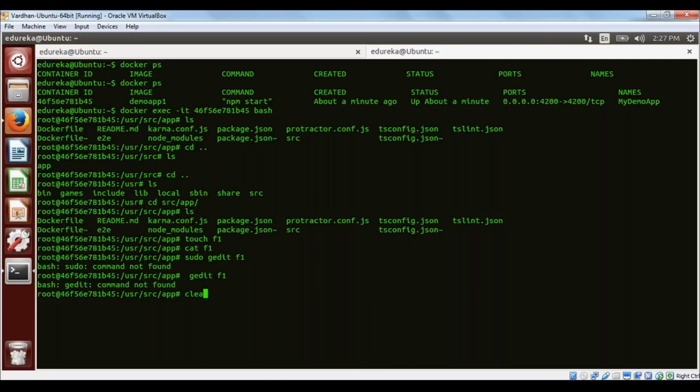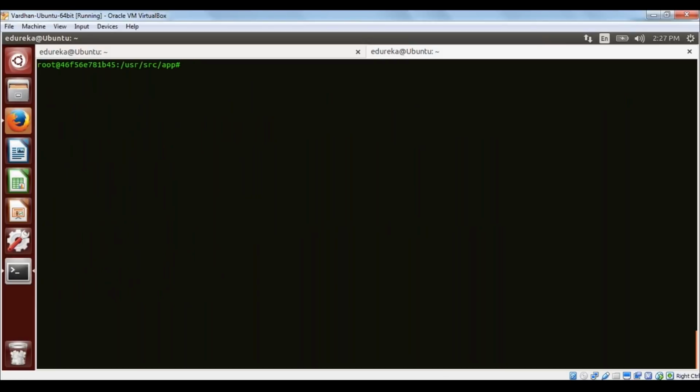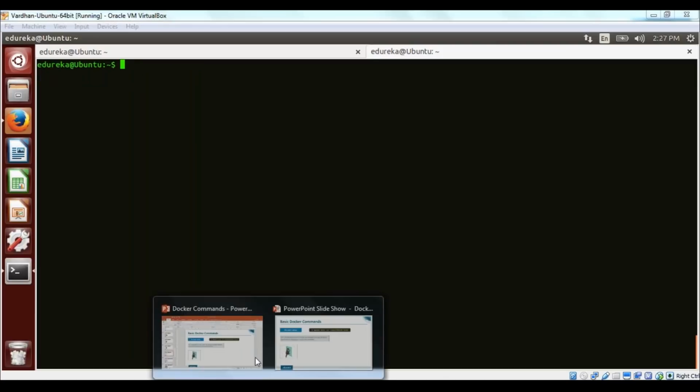Okay, so let me just clear the screen. And if you want to exit the container, exit the bash, then you should use the command exit. So when you hit exit, you're back as the Edureka user on your Ubuntu host system. Interesting, right? So I'm going to clear the screen and go back to my slides and check what's next.